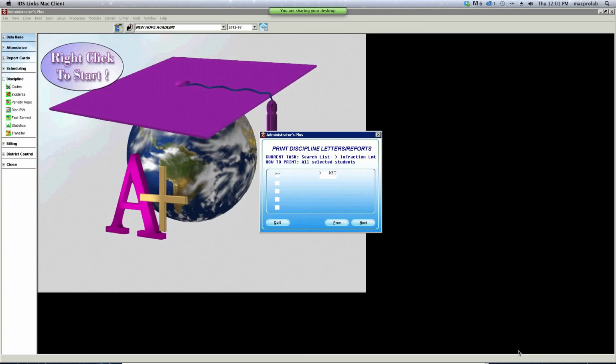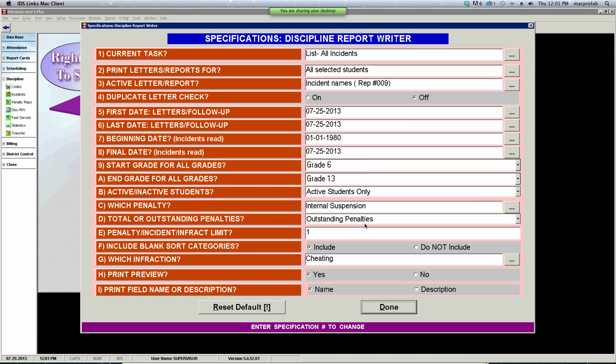There's something wrong with the spec. Let's go through the specs closely. Okay. So go to inspect and change specifications. Inspect and change specifications. Grade 16. Total. Which penalty? Total, but it's not penalty. We're looking at all incidents. Okay, current task, all students. All print report for, click reset default at the bottom. Alright, and say yes.